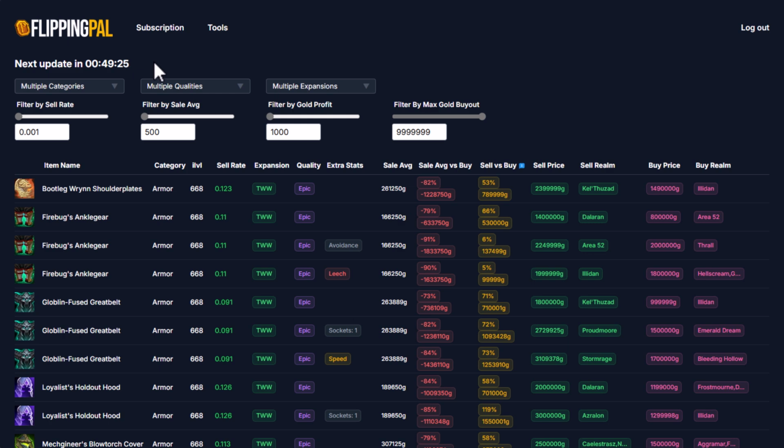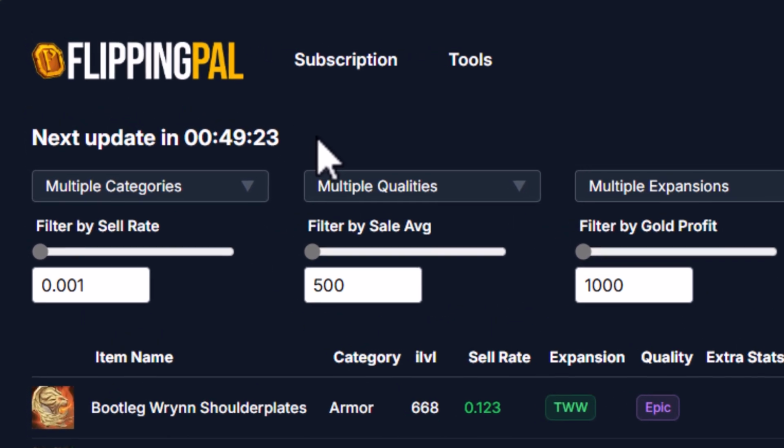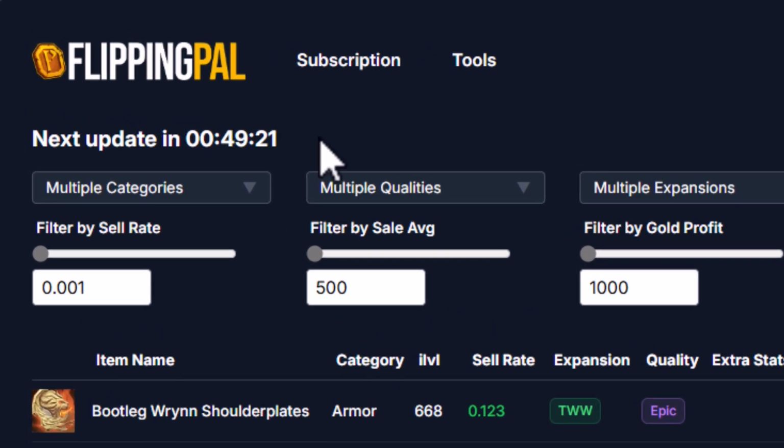So the first thing that you're going to see is the timer up on the top, which says next update in and then has the timer. FlippingPal gets brand new data once per hour, and this is the timer for that.